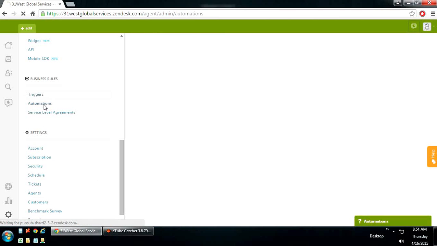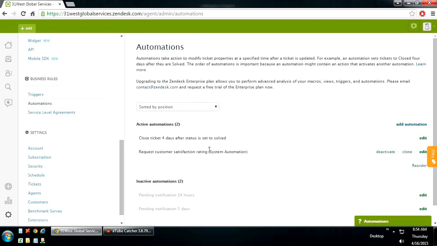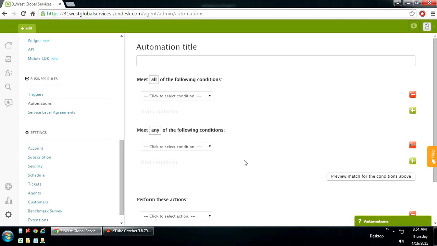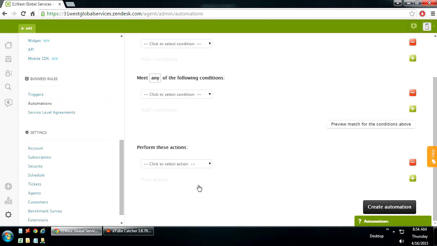Next we have the automation. Automation is an automated service which will allow you to manage your Zendesk more properly. Let's say you automate a task, as you can see on the screen, close tickets 4 days after the status is set to resolved. Let's say if I set the ticket to solved today, after 4 days Zendesk will automatically close that ticket. In order to add similar automations, you just click on Add Automation, select your task, put an automation title, and click on Create Automation.